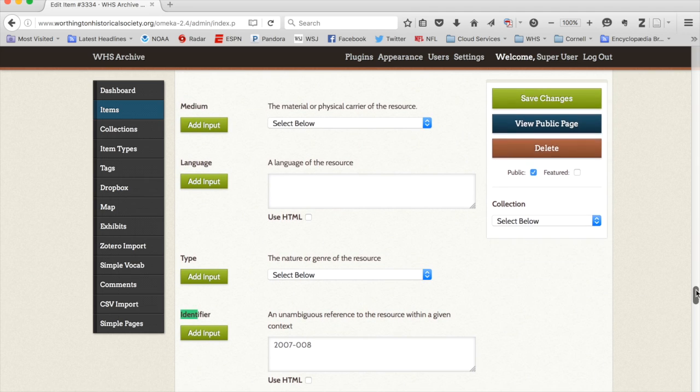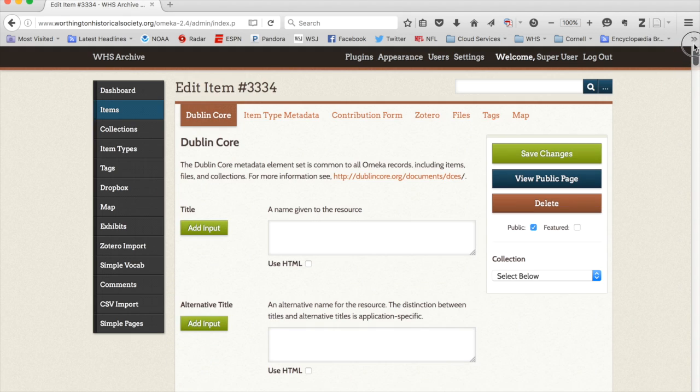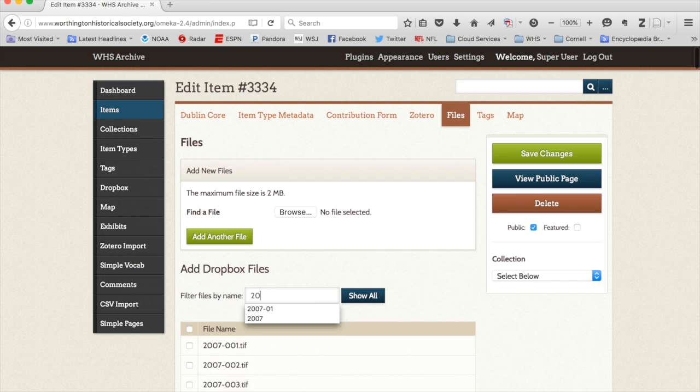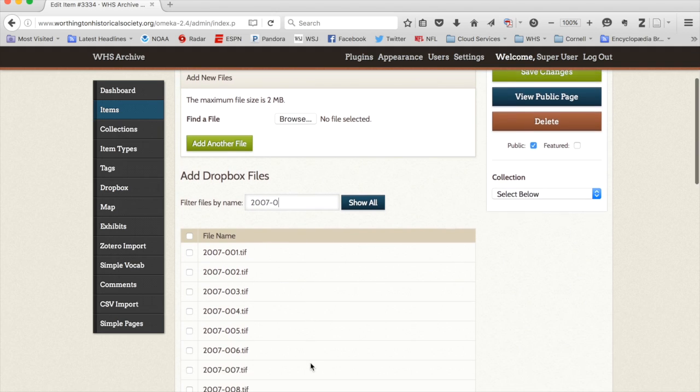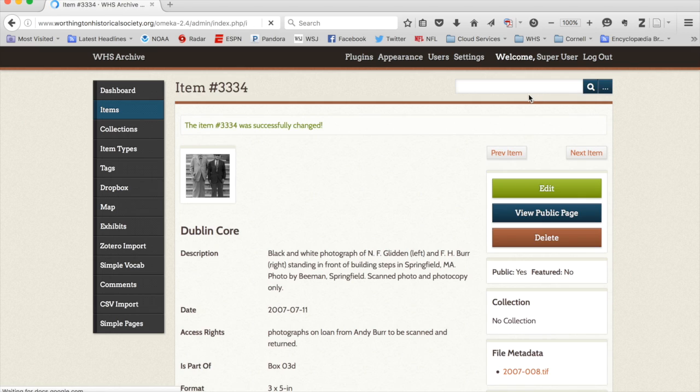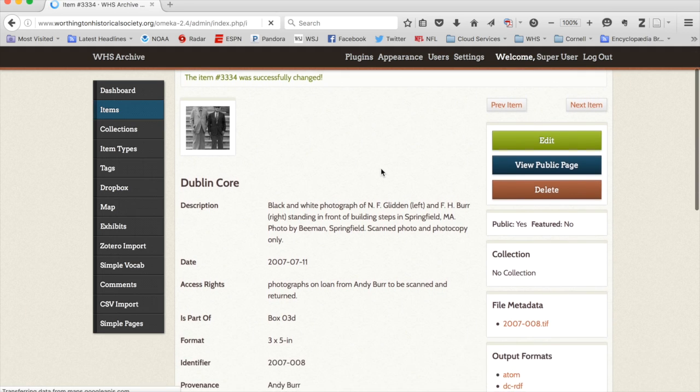2007-008. Go to the top of the screen and click Files, Add Dropbox Files, Filter Files by Name. This reduces down the list to 007-0. And I can see I've got 2007-008. And Save Changes. And we can see that item 3334 was successfully changed.